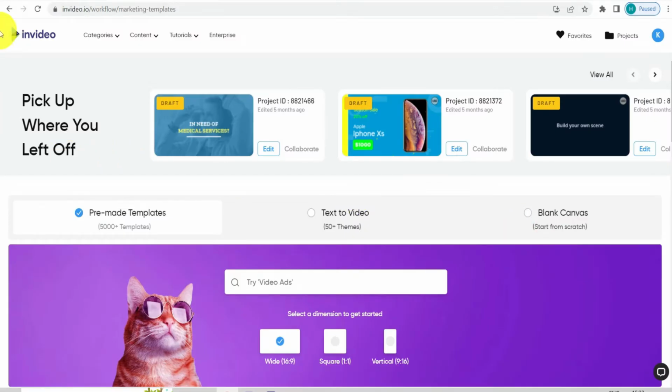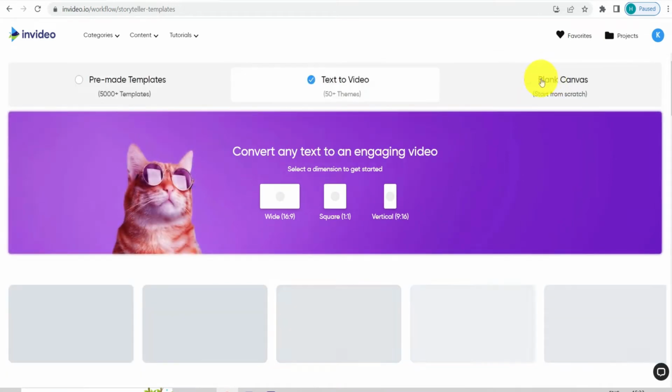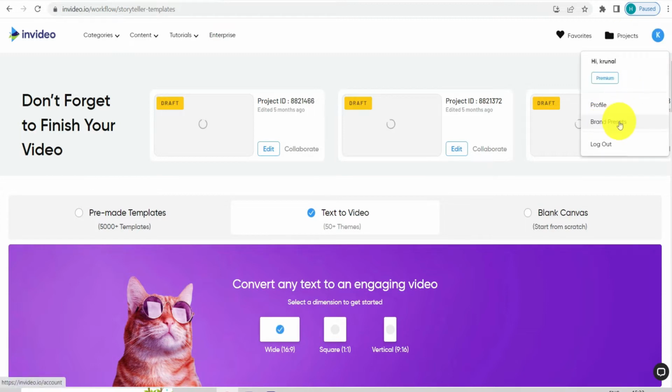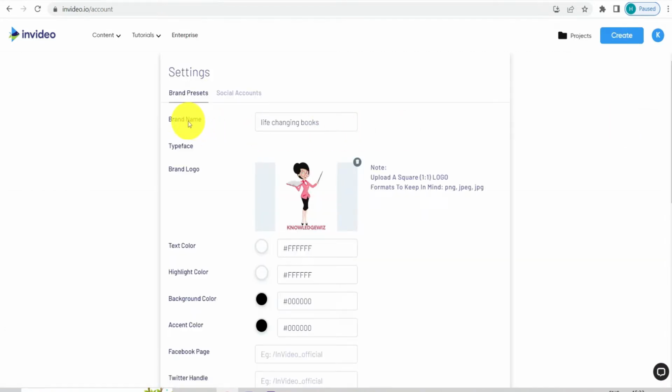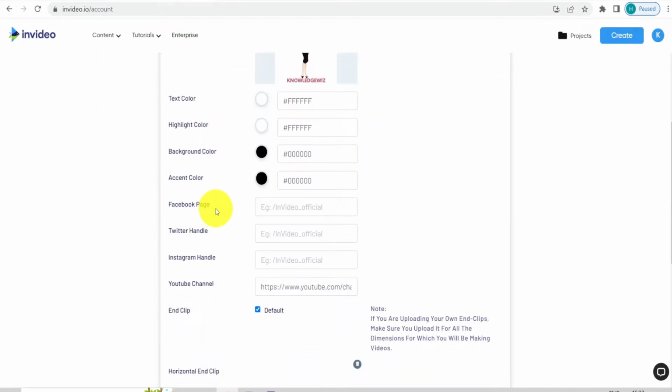Sounds super useful, right? So this is the home screen of InVideo. As you can see, there are multiple options. One is the pre-made templates. Then we have the text to video. Then we have the blank canvas. Also, once you go to the settings, here as you can see brand presets. Here you can just enter the details for your brand name, then brand logo. You can also add your Facebook page, Twitter page, Instagram page.